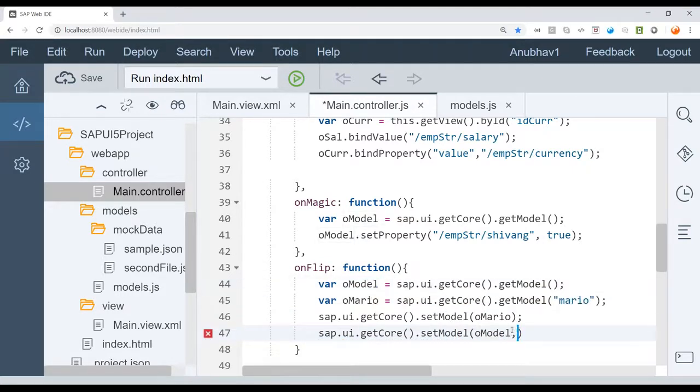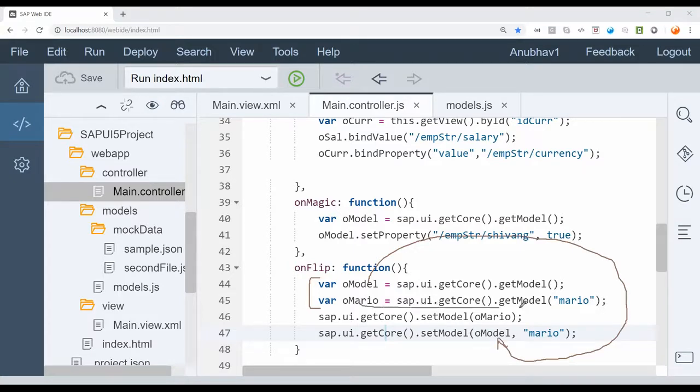I am interchanging the models here at runtime on click of a button. Runtime means on click of a button, I am interchanging. So first I got both the variables, and I put my first variable in second and my second variable in first. Are you guys clear? The flip model, we got both the models and we are putting the first model in second. We are making default model.